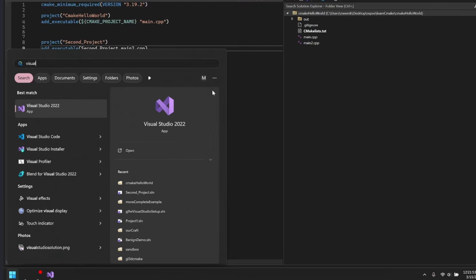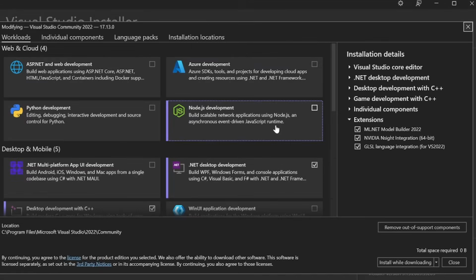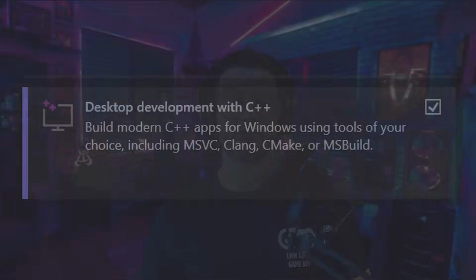To do that, go inside Visual Studio Installer, and then go here. And you need to have this component installed. If after all these efforts things still don't work, uninstall CMake and Visual Studio and reinstall them. I have seen this actually fix the issue.